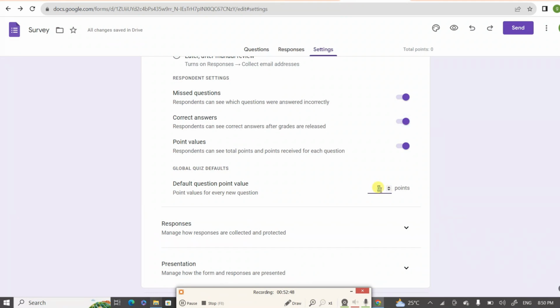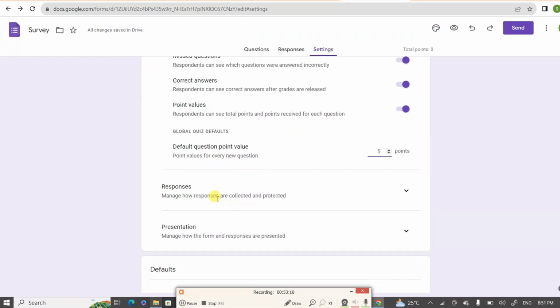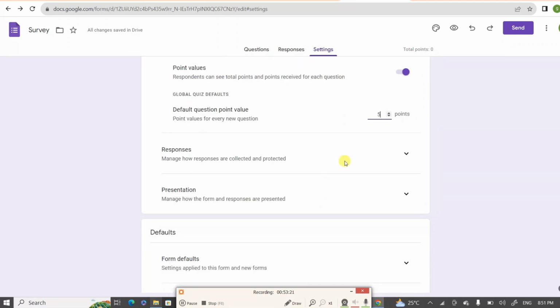So for, right, let's say the point is 5. Depending on the number of questions that you want them to answer, if it is 20 questions, then you are going to get 100% for that particular quiz. This will be assigned to all the questions, and each question is going to be, let's say, 5, 5, 5, 5. So when you do this, every question is going to carry 5 marks.